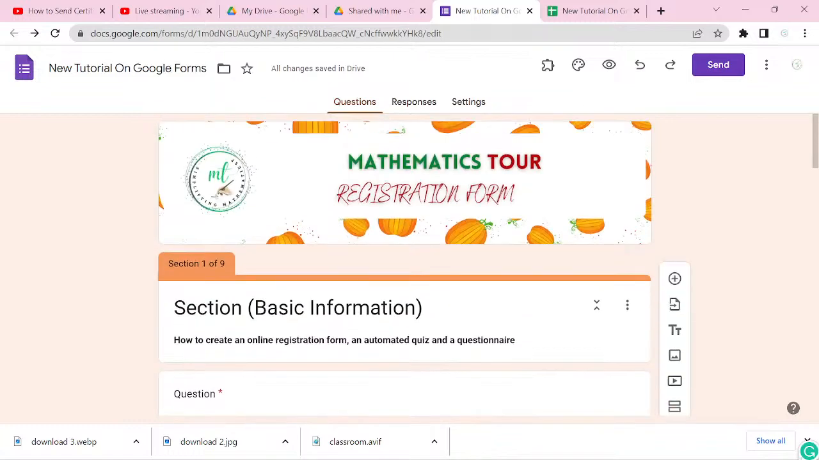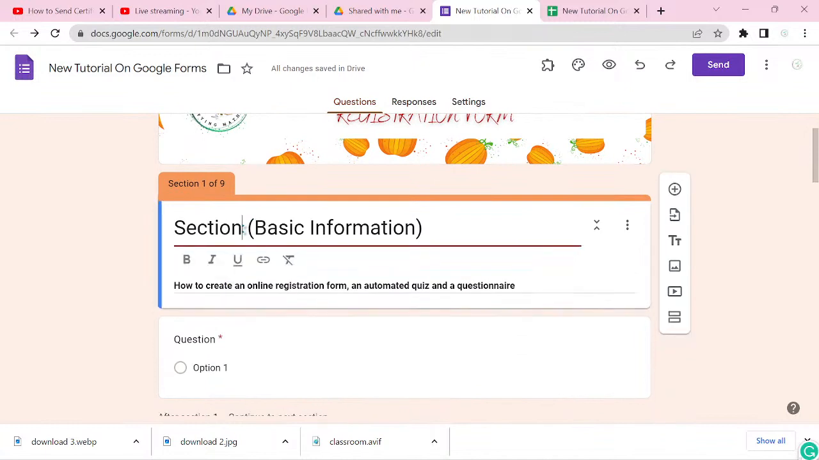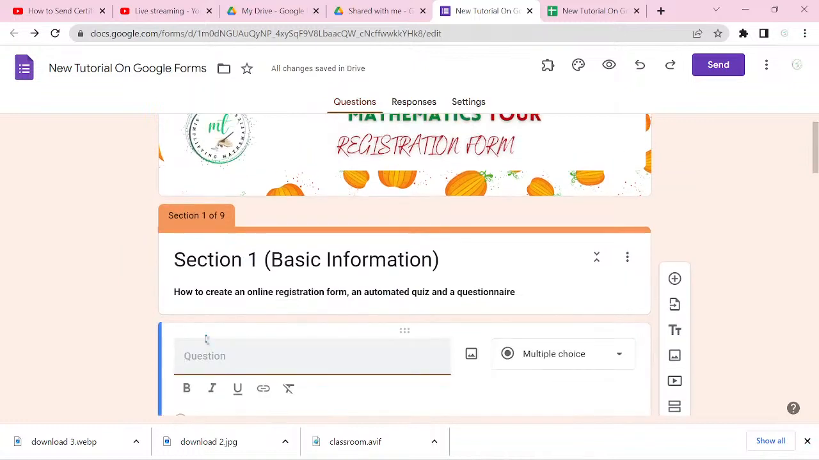Okay, now I'm starting with the section 1 here. So let's rename this one properly. Section 1, basic information. Now, so under this section now, we're going to add questions. Okay, so we're going to ask some things here. So the first one we're going to ask here is the first name. So I'm setting the fields now. So this one will be first name.